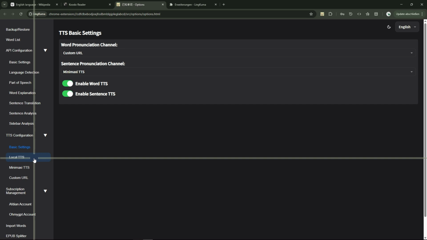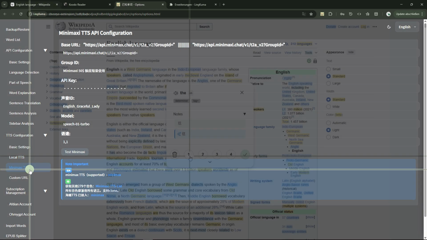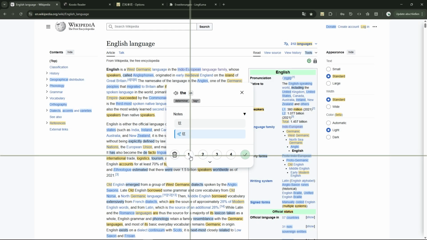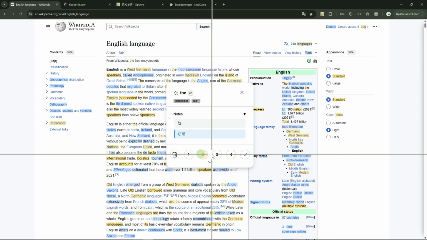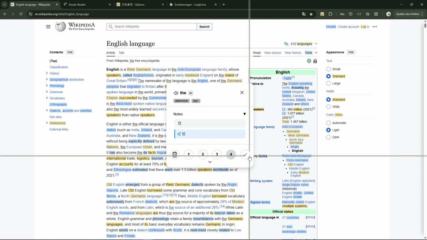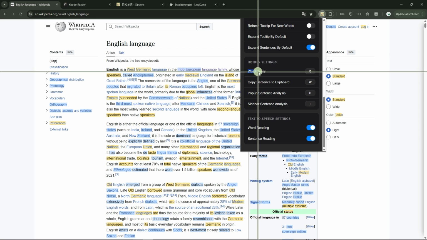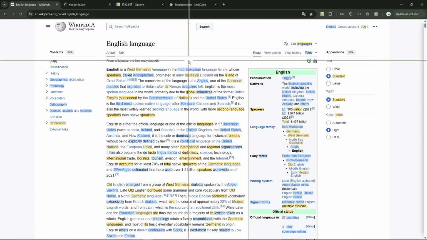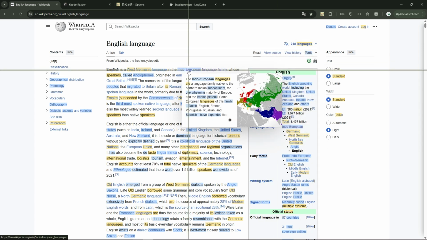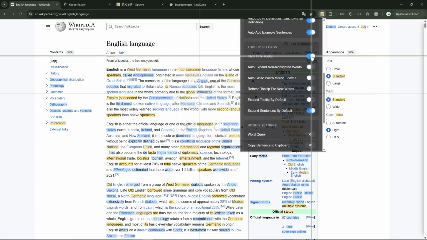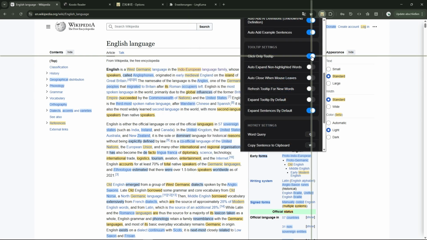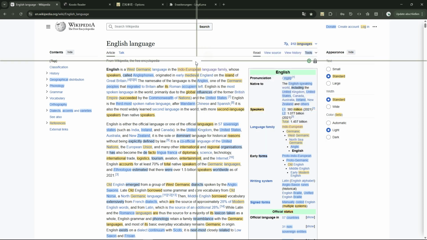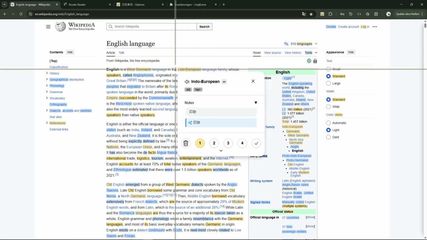You can find the TTS settings in the options. In the TTS settings, we can see 3 different TTS sources. We can change the color of the word in the interface by clicking the button below. In the settings, there's a shortcut key for word lookup. When the word is in a link, we can use the shortcut key to look it up instead of clicking the link. We can also disable click to lookup mode, which will automatically look up any word under the cursor.